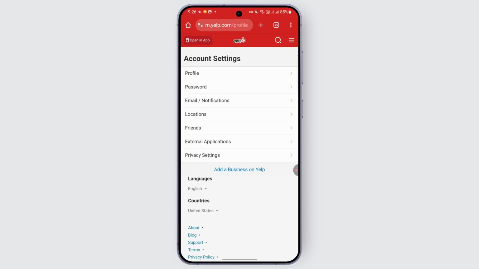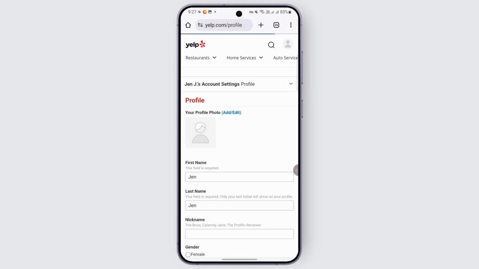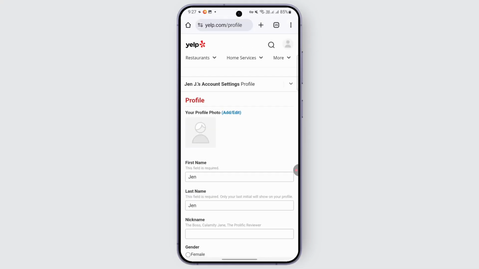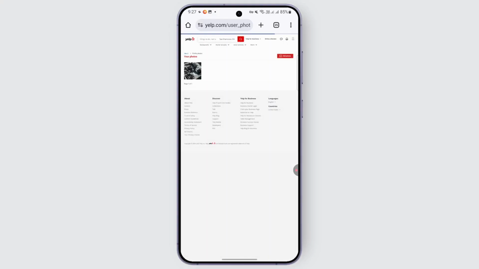Now you may tap on the option called profile within account settings. Tap on it, and it will give you all of your profile details, including your profile photo and everything. So you may just go ahead and look out for the section of add and edit. Tap on it, and it will show you your profile photos available. I have this profile photo available right now.